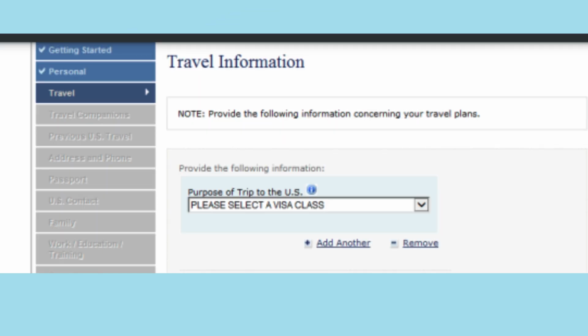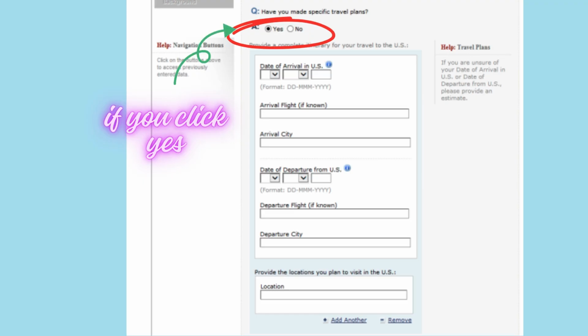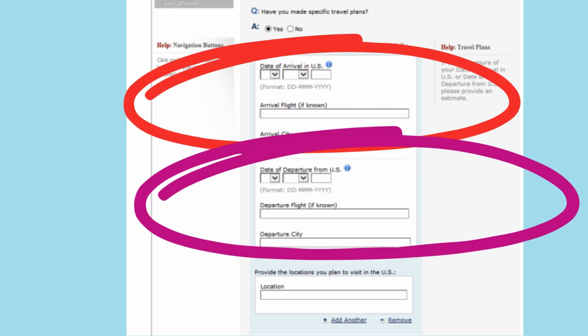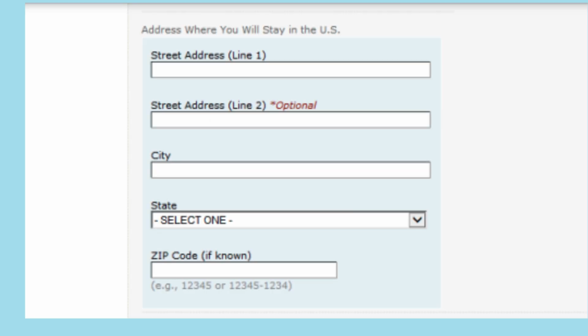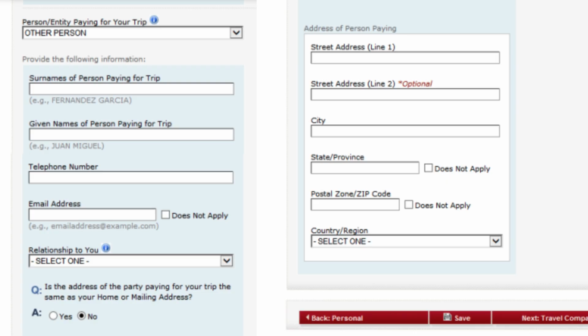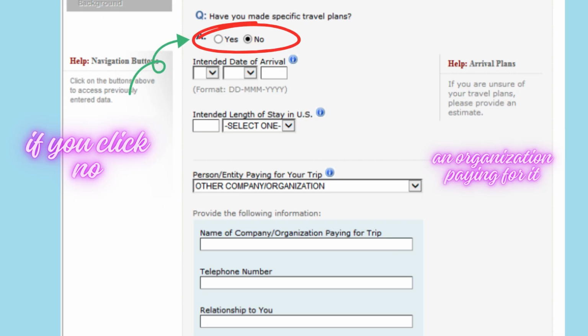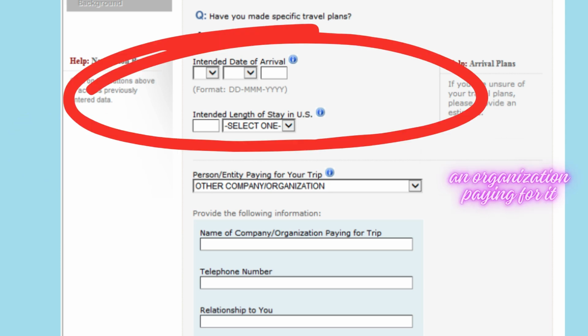Then comes travel information. Now, this section will first ask you for the kind of visa or the visa type that you're applying for. Then the system will ask if you've made any specific travel plans. Now, if you say that yes, you have made specific travel plans to the US, then it will ask you to enter the specific date on which you will arrive in the US and the specific date on which you will leave the US or depart US. Now, if you don't have specific plans, then don't worry. You simply have to mention your intended date of arrival and the intended length of stay.